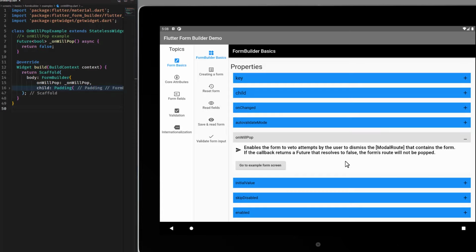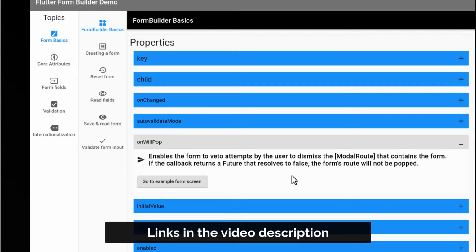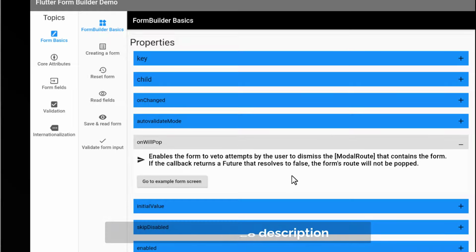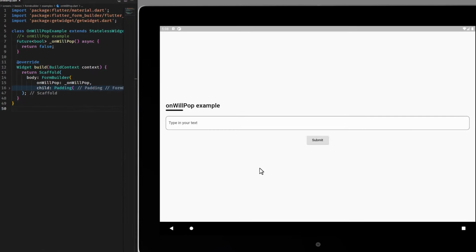To demonstrate this, I will use my pre-built example app where I implemented every single aspect of this tutorial beforehand to familiarize myself with the package and for you guys to have an example app that you can always refer to. If you want to use this app, the link to the GitHub repo is in the video description. So let's navigate to another screen with a form that has an onWillPop implementation.